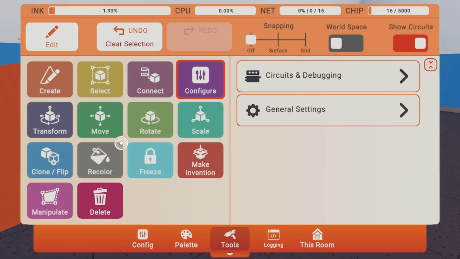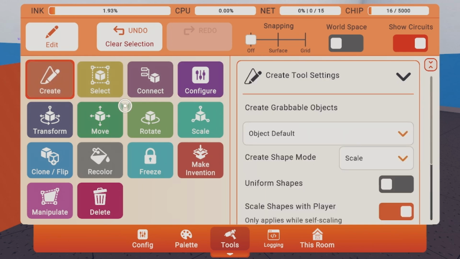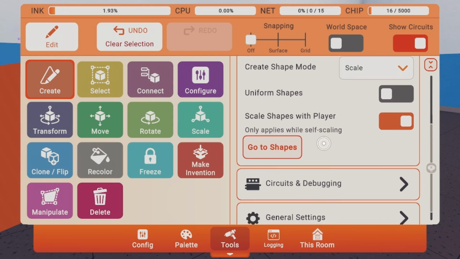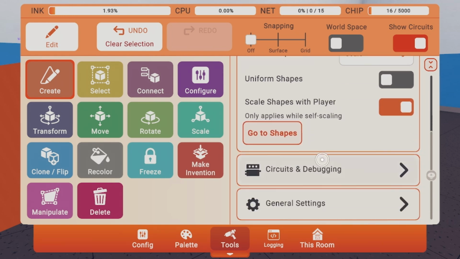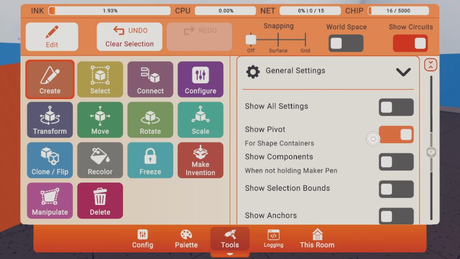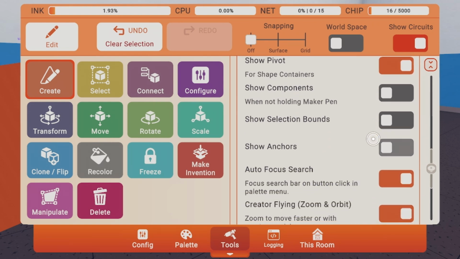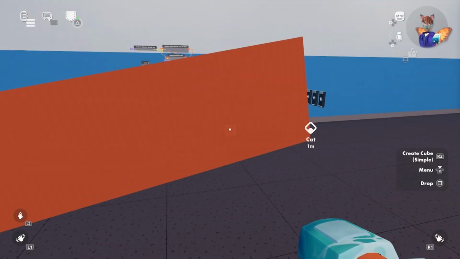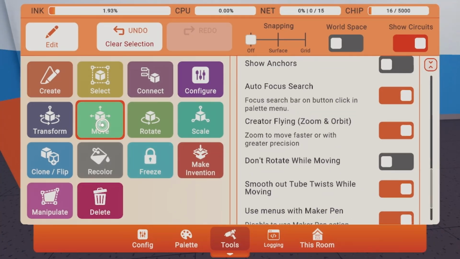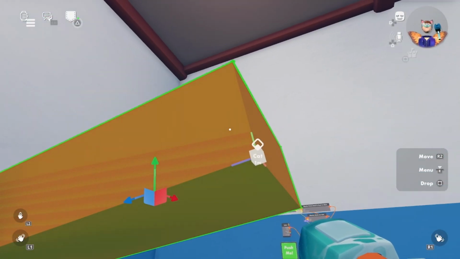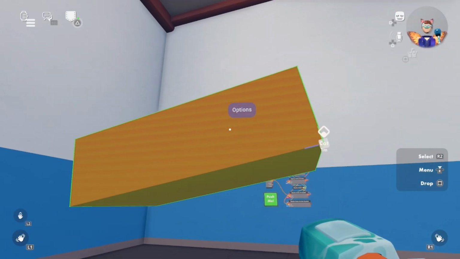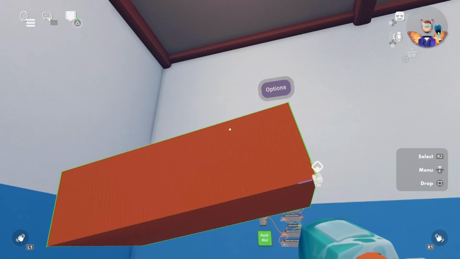And by the way, objective markers will stick to pivot points. As you can see here, I recommend you go to create, go to general settings and show pivot. This makes things a lot easier whenever you're building. But yeah, as you can see here, the pivot is right here in this corner. Well, let's say I want to move it. Well, we configure center pivot point on select.